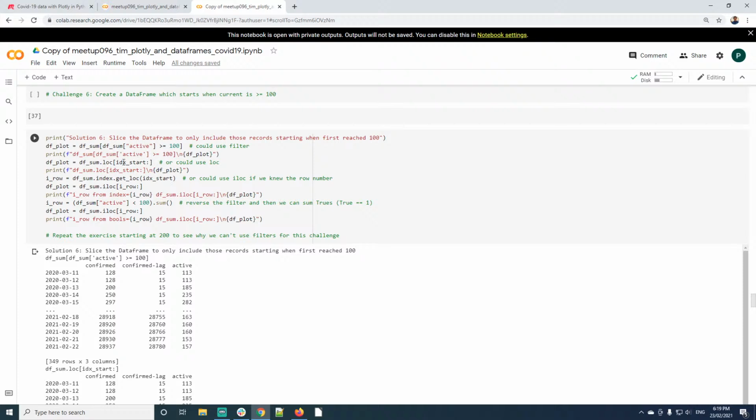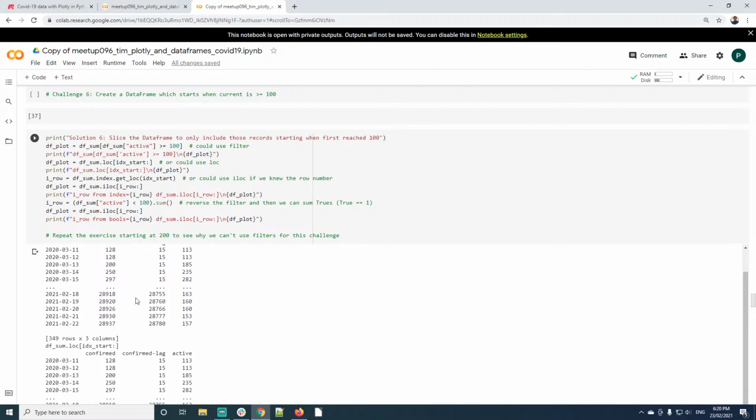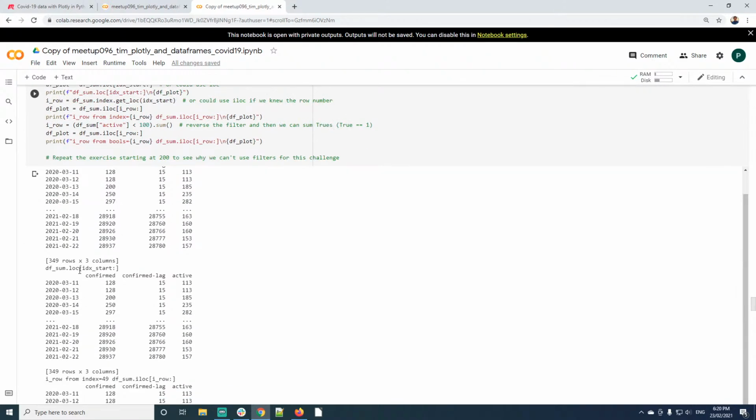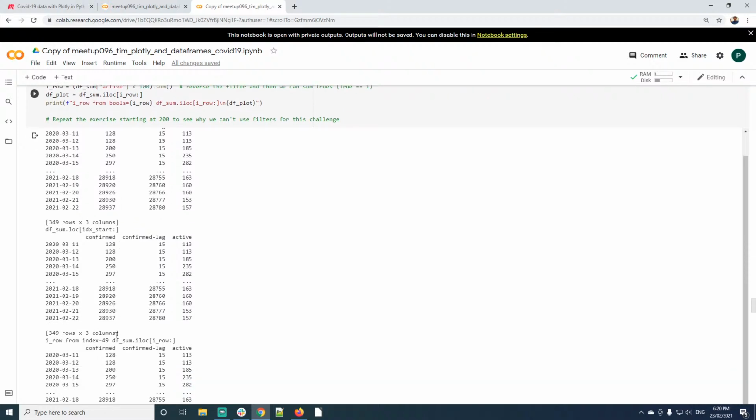The second solution we've got here uses the loc function. So when you're using loc, you're not putting a filter in, you're putting in a slice, and your slices use the values of your index and column names. So we want all columns, so we can just put in the index, and we're going to start from the index start and just keep going to the end. And that works here. That's this one, df_sum.loc index start, and that goes right up to the end, and once again we got 349 rows.